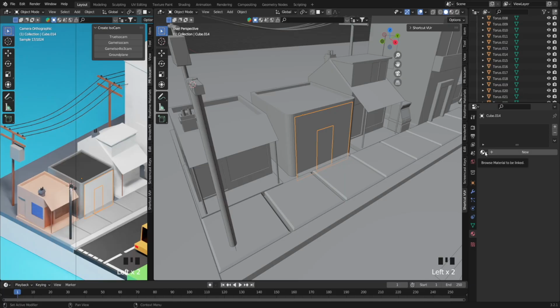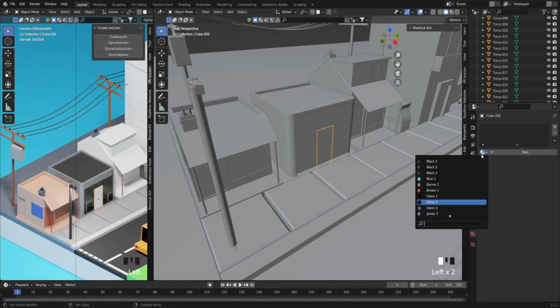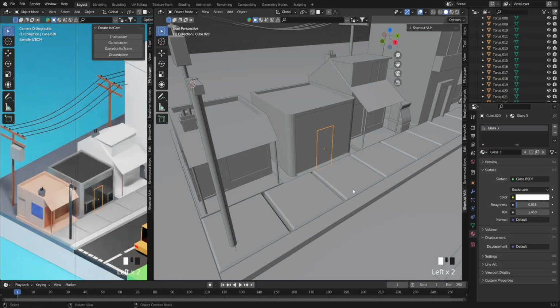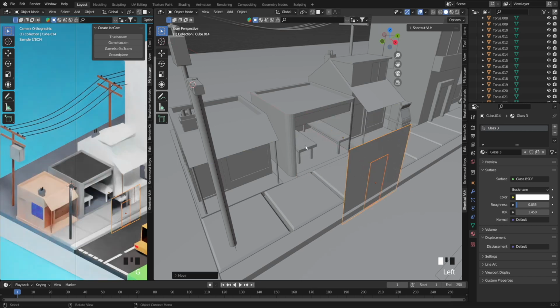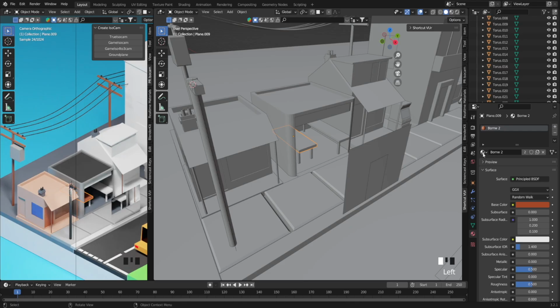Now for the glass, this should be glass 3, and it's the same thing with the door. Actually, the door should be glass as well. Now for the interior, these are all wooden, so these should be brown.